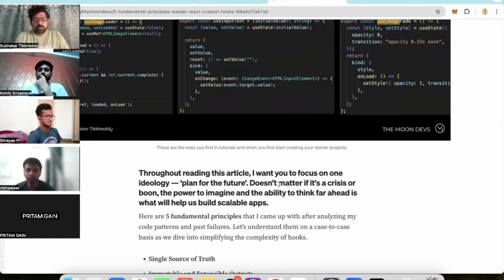But the thing here is, most of the time when we design custom hooks, we don't really think about what is going to happen in the future. We think about what needs to be solved at this particular moment, and we just go ahead and abstract the functionality and do it. But the problem with this approach is it is okay in small-level stuff.